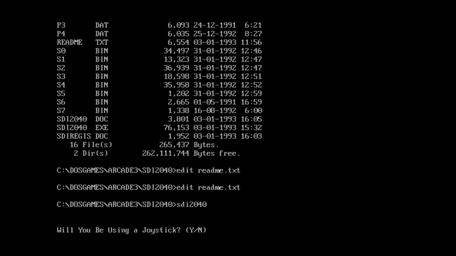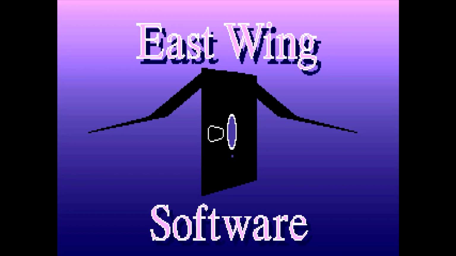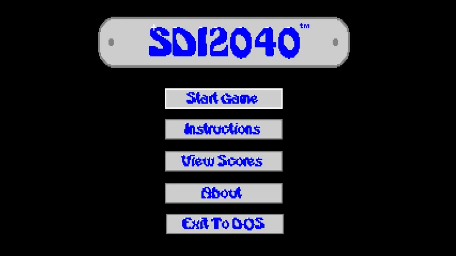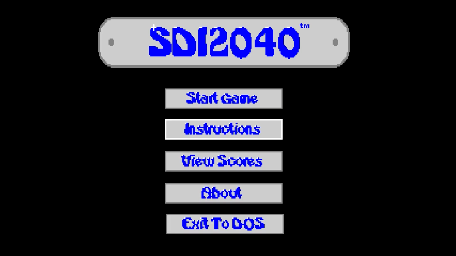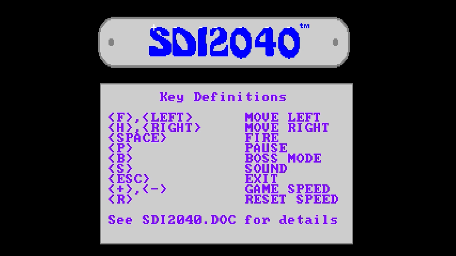SDI 2040. You'd be using a joystick? No. Well, that was an ad-lib. Okay, do we have a mouse cursor? We don't have a mouse cursor. Okay, that's still digitized effects, so I guess they are managing to fit them in here somehow. And we got an about screen with system standard font. And the key commands are here in the game too, so we didn't necessarily need to read the doc file for them. Anyway, start game.